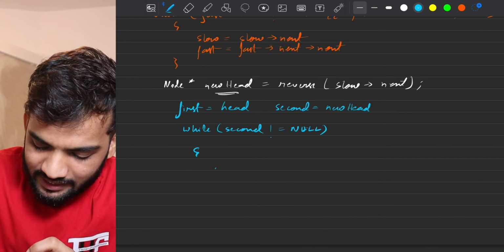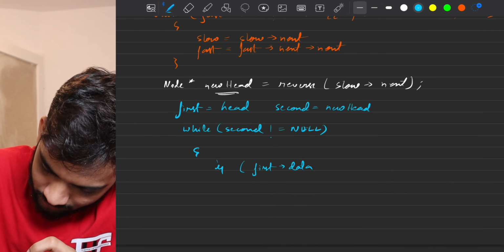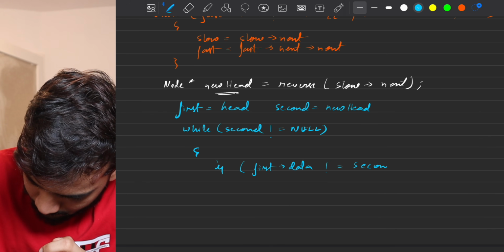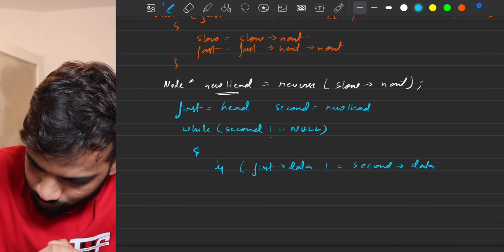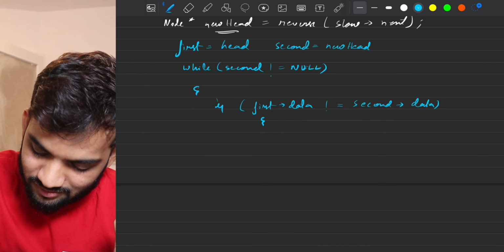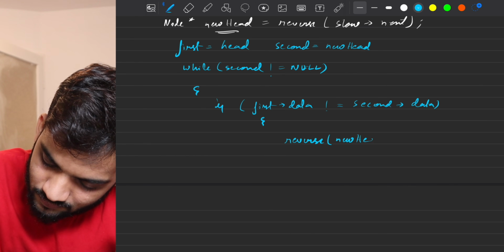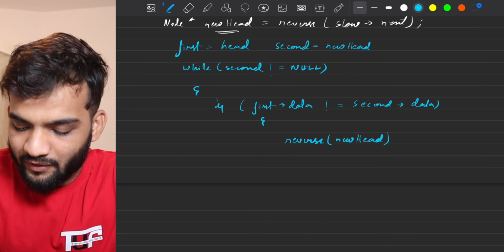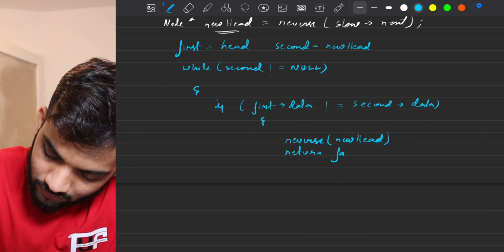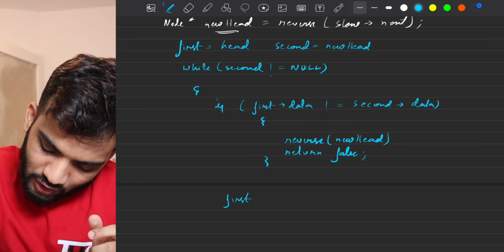And over here we will say if first data or first value is not equal to second's data or value, whatever it is, we will be returning a false. But before that, please make sure whatever reversal you have done, you reverse it, reverse new head again. So it'll come back to its original configuration and you can return false. Perfect.